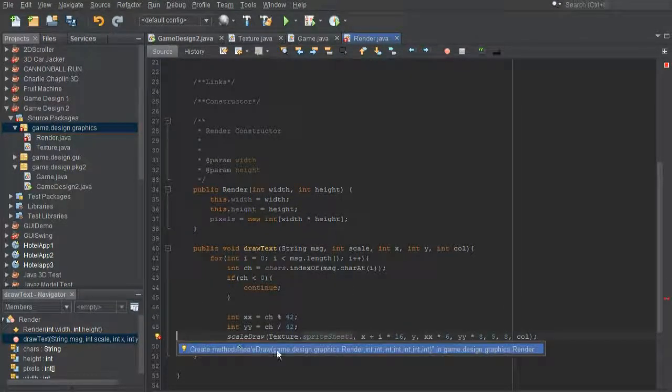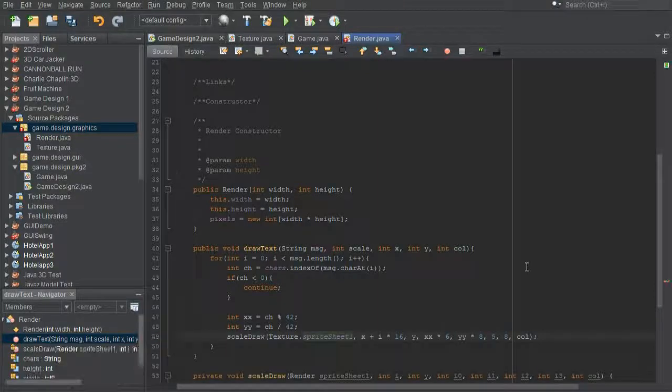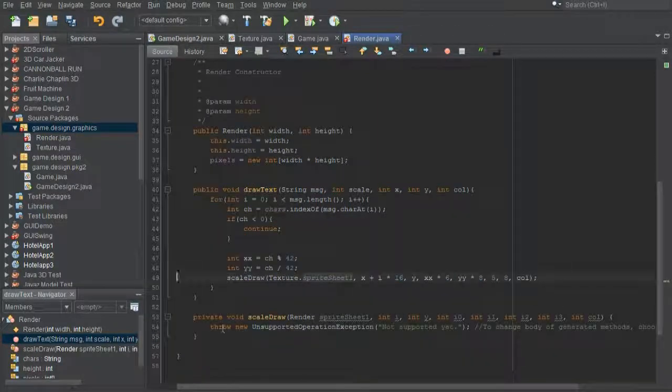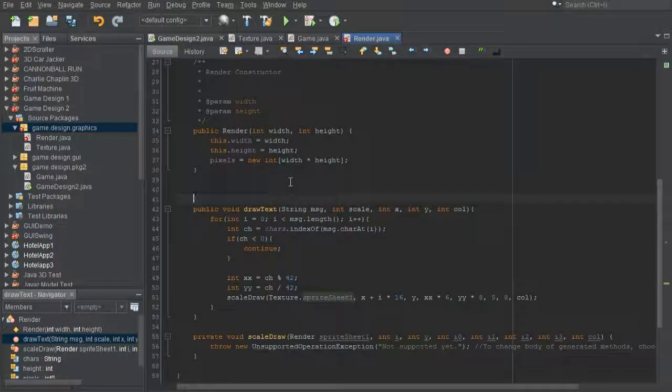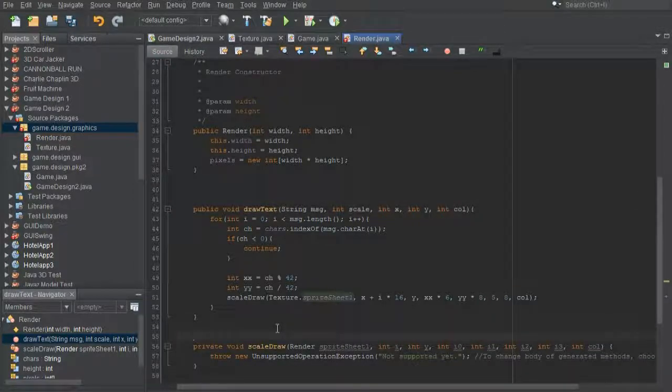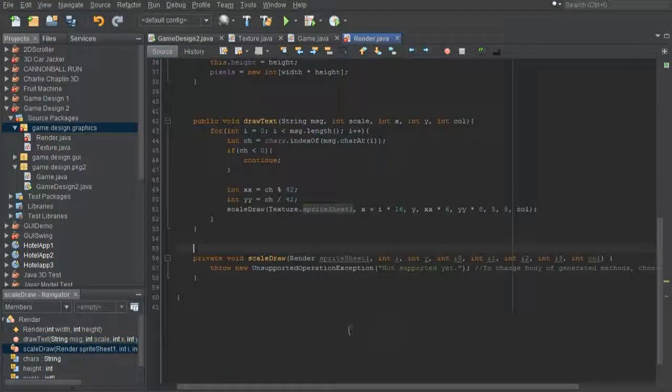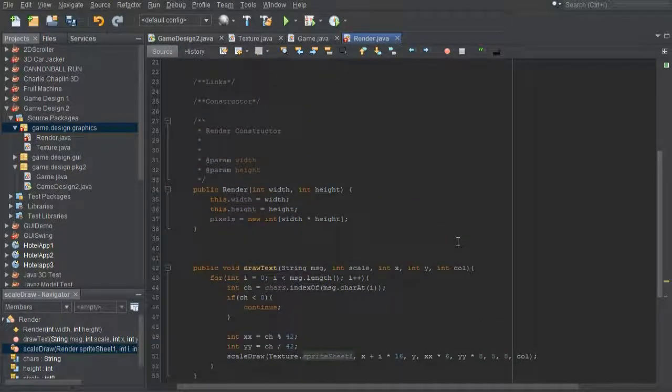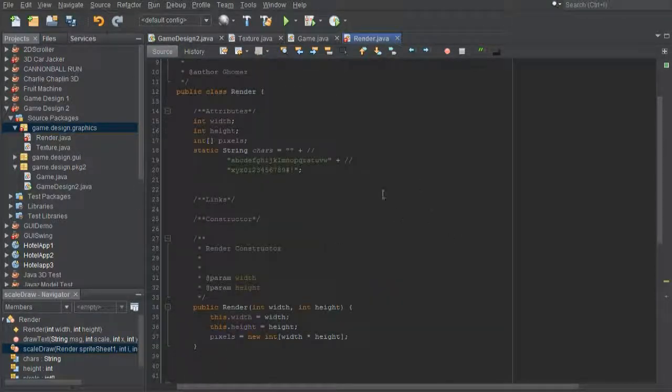And it also wants to create a method called scale draw with all those in, which I'll let it do. We're not going to be calling this at this point anyway. This was just an example to show you how to use sprite sheets and how we're going to use the sprite sheets in the future. There's going to be numerous draw and scale draw methods in here just to deal with all the renders that come out, which most of the images that we're going to put on the screen in the game logic at least are going to be renders as opposed to textures or images.